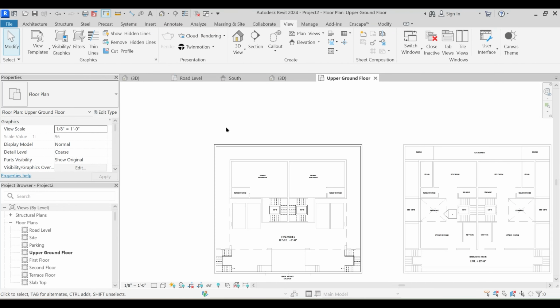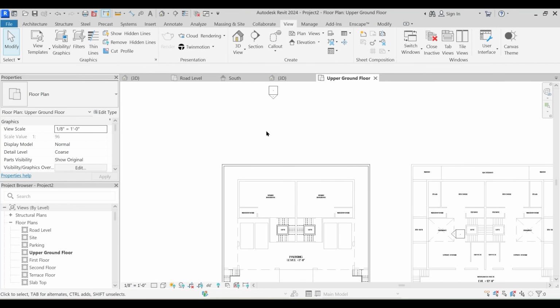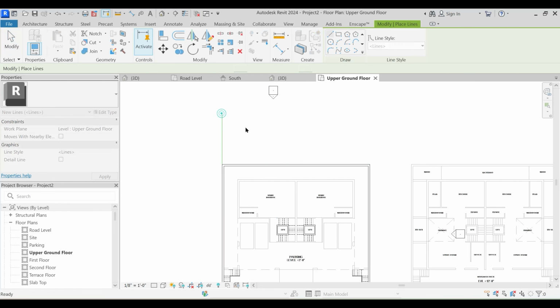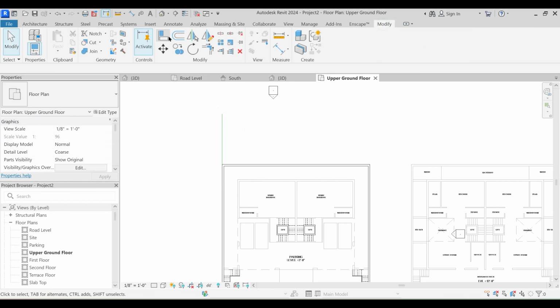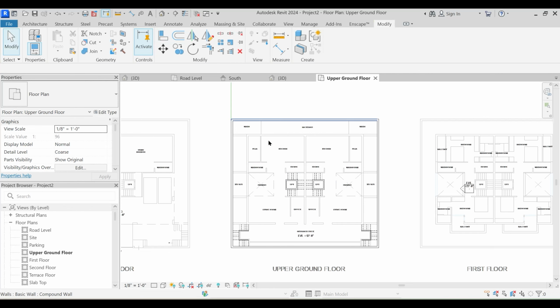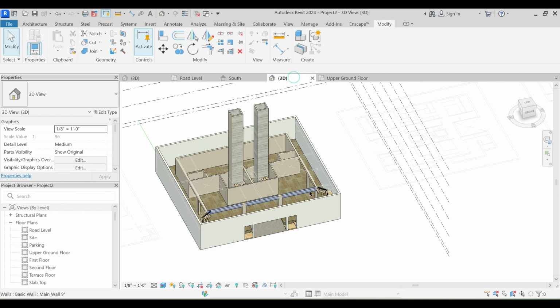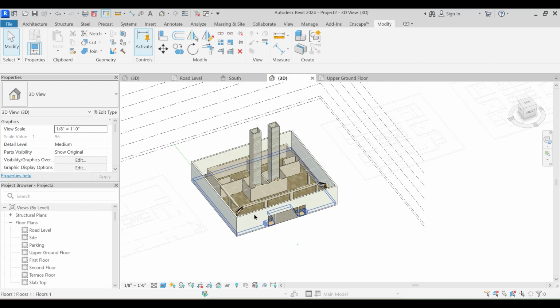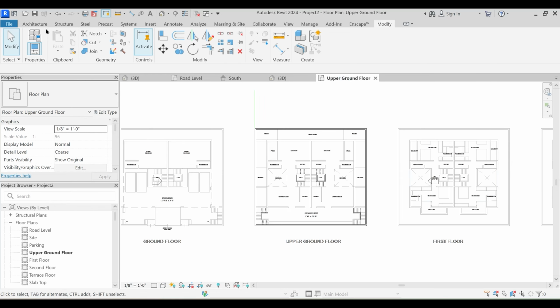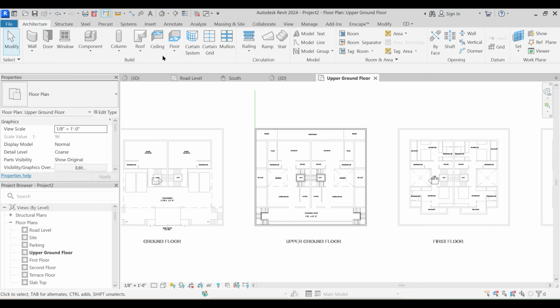But we need to move this here in place. So what I will do is I'll just draw one line and modify, align this to this. Okay, that's how we have snapped the AutoCAD plan in place. In 3D, see, now it is perfect. So let's go to upper ground floor, and the first step would be creating the floor plate.